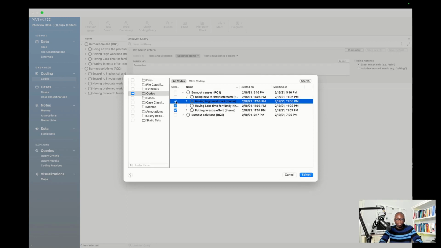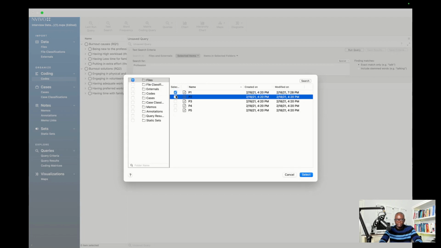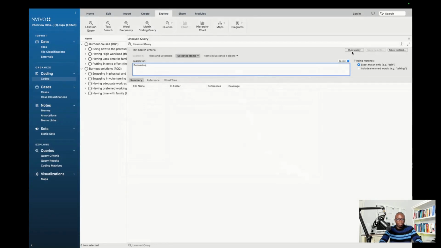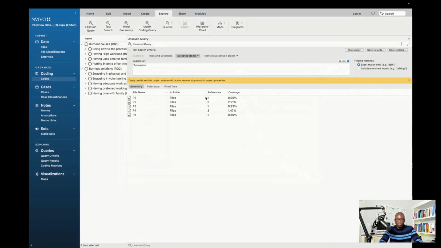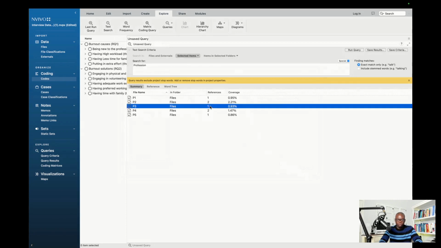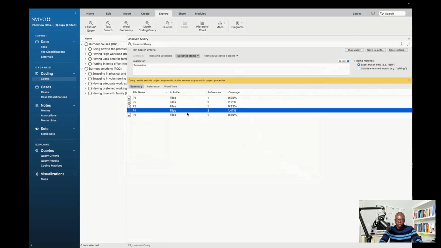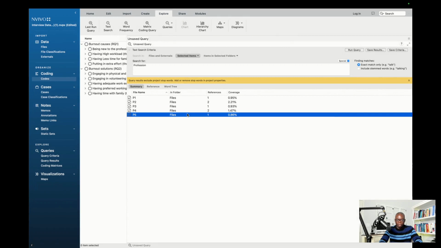But for the purpose of this demonstration, I will go to Files and then select the ones that I'm interested in. You can click on Select and you can go to Run Query. So as you can see here, it looks like profession can be found in all the participant files, from 1 to 5. It was used one time in participant 1 transcript, 2 times in participant 2, 1 in participant 3, 2 times in participant 4, and 1 in participant 5 document or transcript.